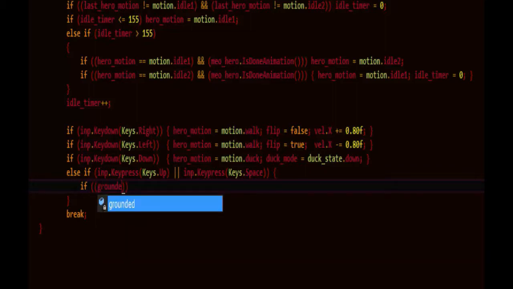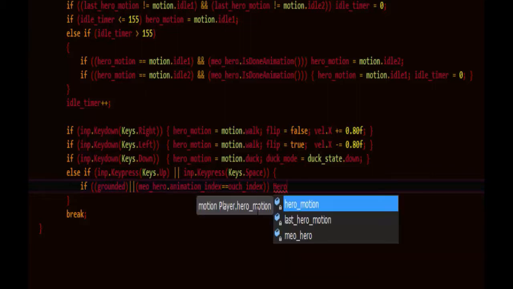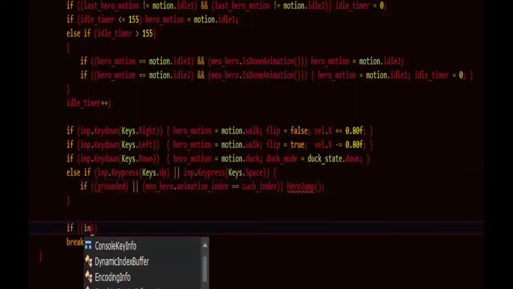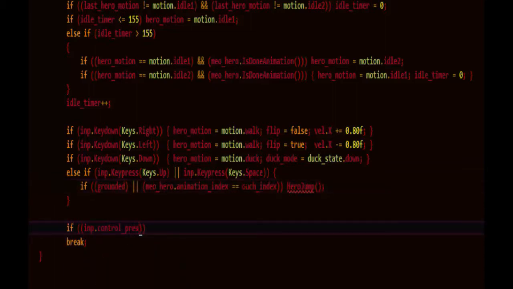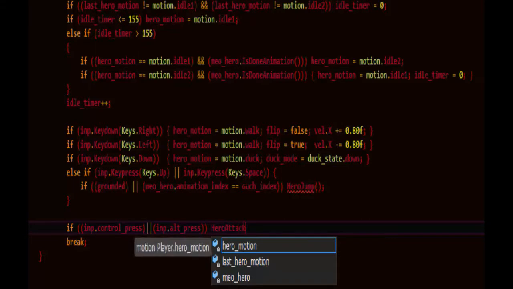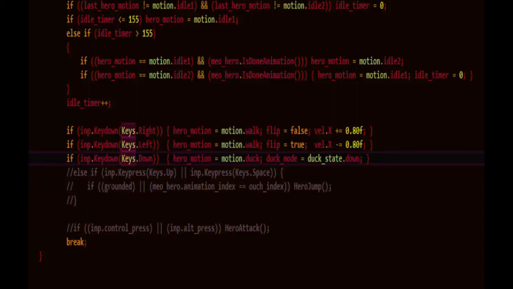So if grounded, hero animation index, so ouch index. So if the user presses up or space, and so long as they're grounded or they've been injured, we're going to allow the character to jump. So on its own, normally you just say if grounded, hero jump. If they've been injured, I allow the user to jump just so they can escape whatever is attacking them, if it's an enemy character or if it's spikes. And if they push the control button, let's say control press rather than control down, or they push the alt button, and we'll call hero attack. So we'll have to create some functions to handle these. For now, I'll just comment those, and we'll focus on making them walk and duck.